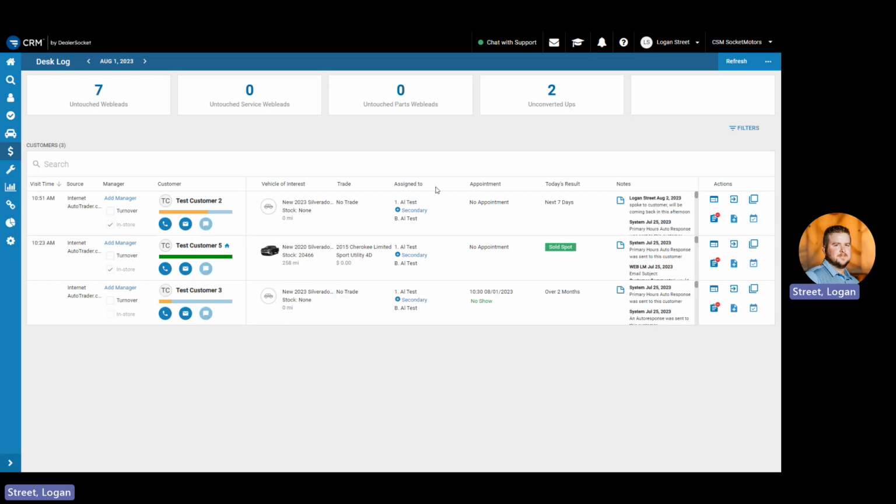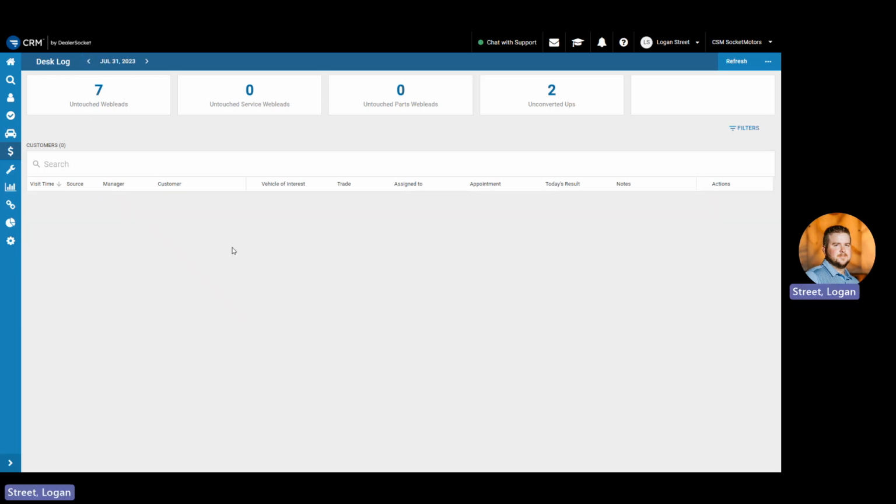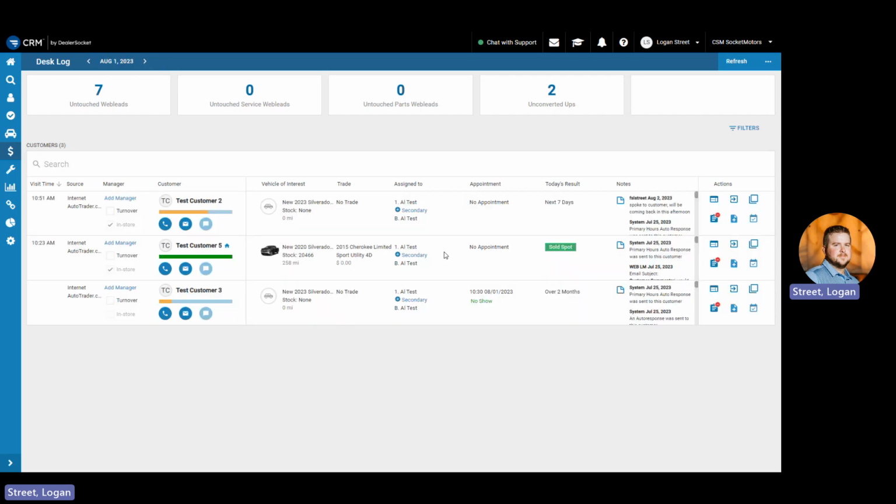Like I said, in this situation we don't have much here, just because this is a demo site, but if you had a day where you didn't have that many, we can also go to the previous day before then and follow up with those customers one more time. And that is how you utilize the desk log to follow up with previous day's customers as sales managers.